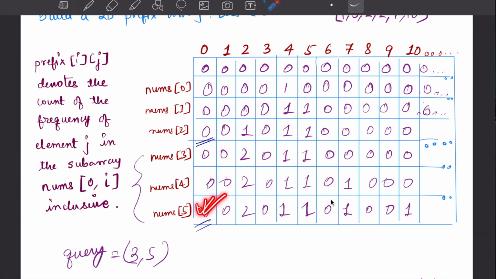We haven't seen any zeros because 0 minus 0 is 0. Next, let's move ahead. Again 0 minus 0 is 0, so we haven't seen any ones. But this one, 2 minus 1 is 1. So that means in this range 3 to 5, I have seen one single 2 definitely. And yes, we had a 2 here.